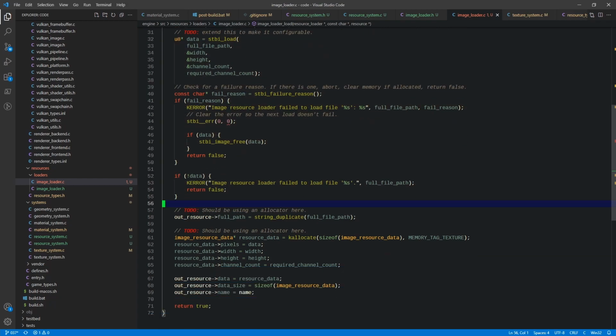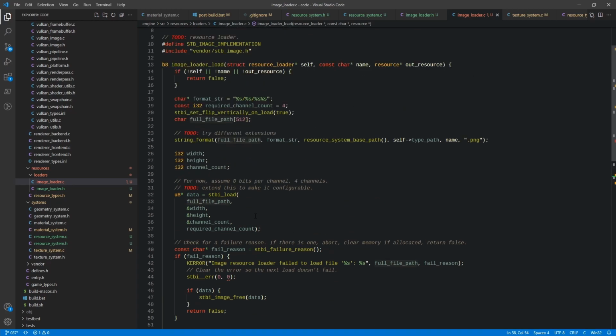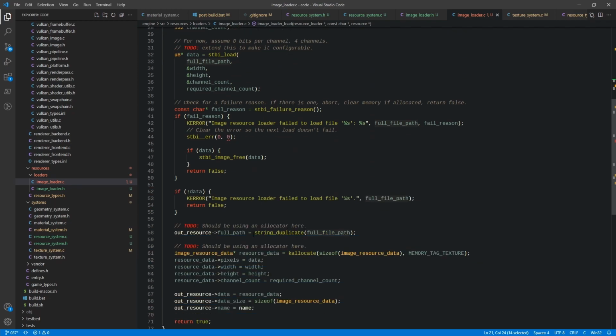we go ahead and set up our out resource, right? So first thing we do is we call string duplicate on full file path so that we get a copy of this string. So that way, since this is locally scoped, this is going to be destroyed when we leave the function. We don't want that. So we're going to string duplicate, which does allocate memory. So we probably should be using an allocator here. I'm going to put to-dos for now.